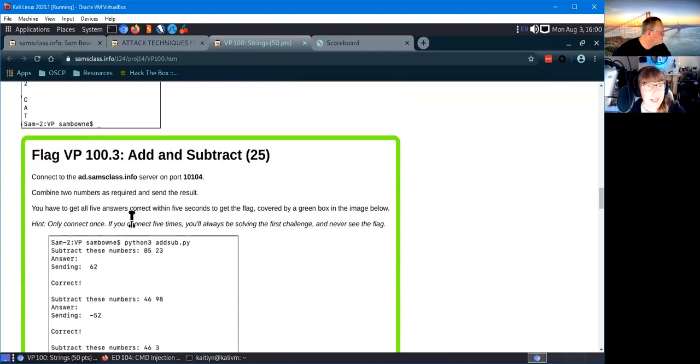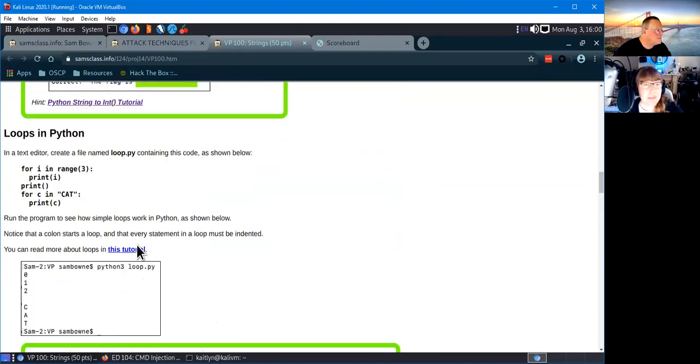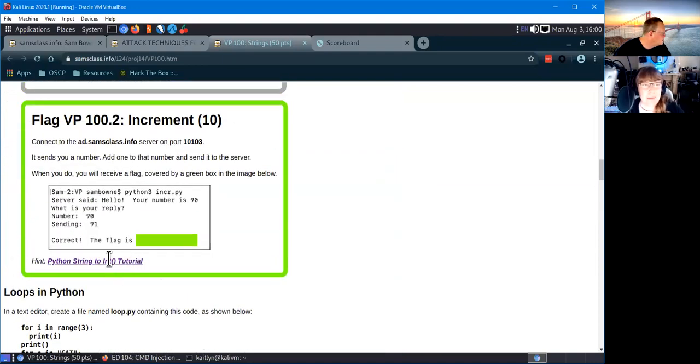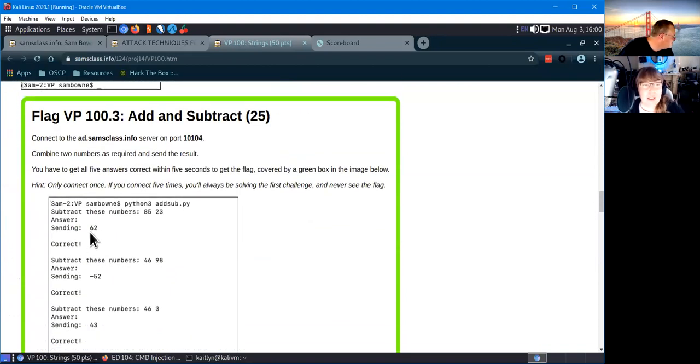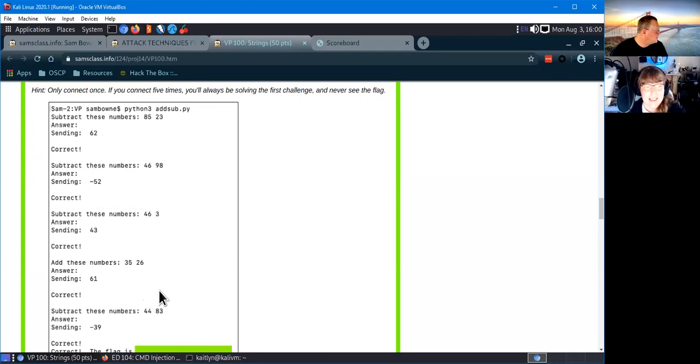So here we have to use those. We're going to combine what we learned in VP 100.2 to find the flag 100.3, where we will have to add and subtract based on what the server sends us. So what we'll end up doing is the server will send us a message saying you got to subtract these numbers or you have to add these numbers.